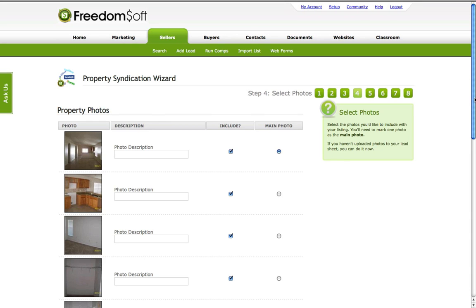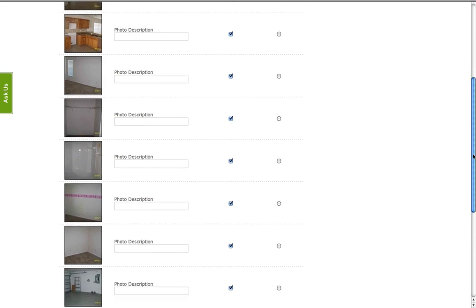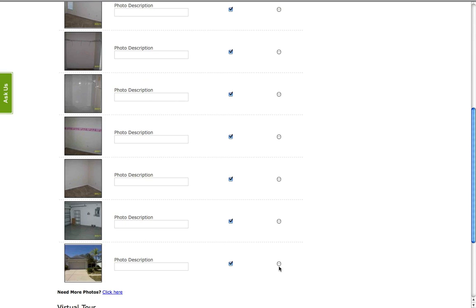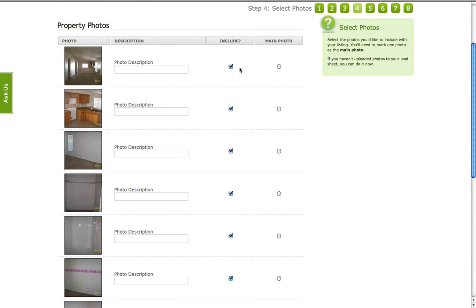All right, now what it's going to do is bring in the photos from the lead, and now I have a choice. Do I want to have a main photo? Usually the main photo is going to be the property. So let's go ahead and change this to the main photo, and notice it took that one right off of there. And then I usually only include a couple of pictures: a kitchen, a bathroom, a living room.